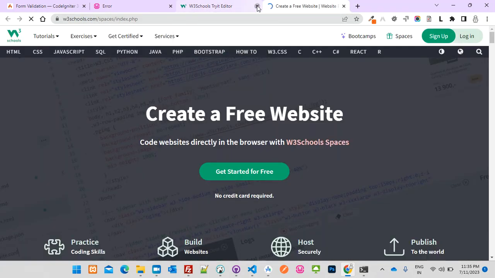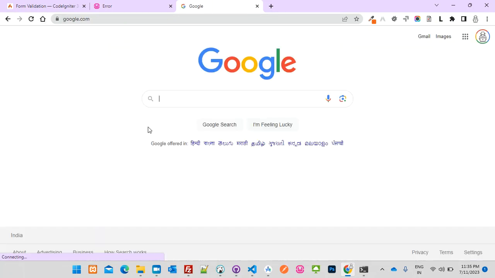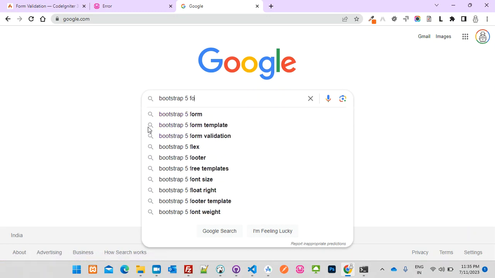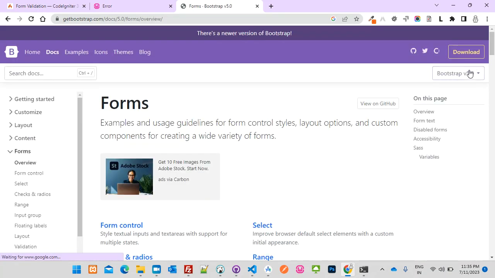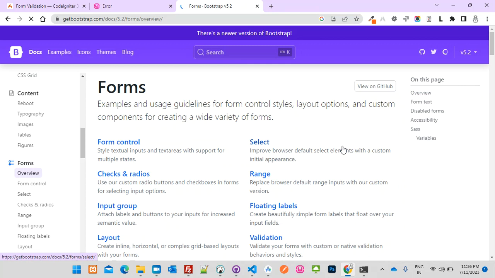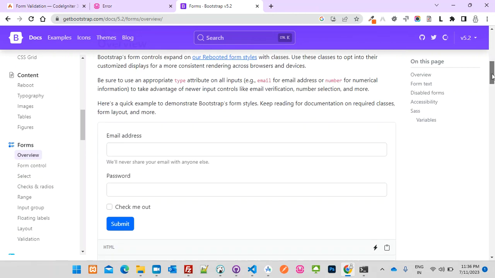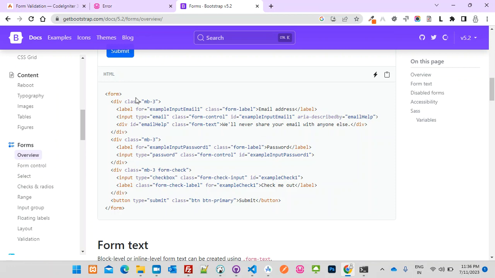Otherwise, it is not a good example. Let me show you some Bootstrap 5 form this way. So we can simply take the form from here. Let me take the example of 5.2, the latest. So guys, it is my recommendation: try to use the latest Bootstrap, whatever is available. So this is one of the examples of login. We can take it directly. So let me copy it.